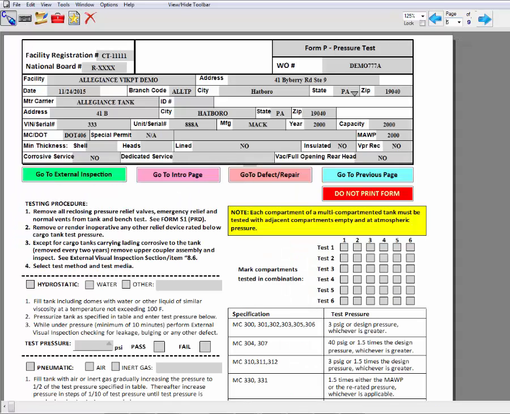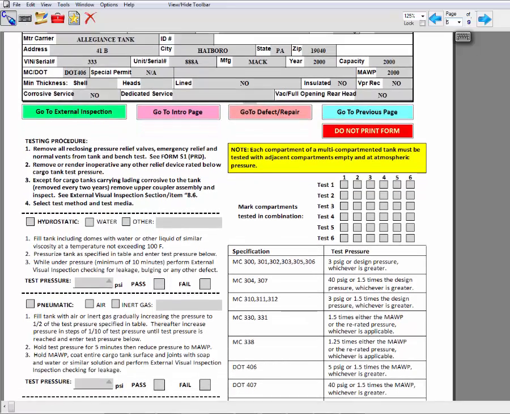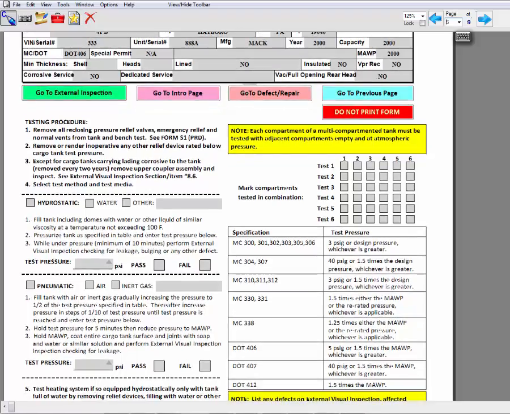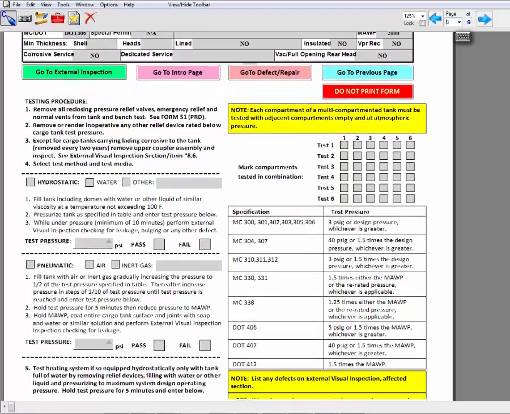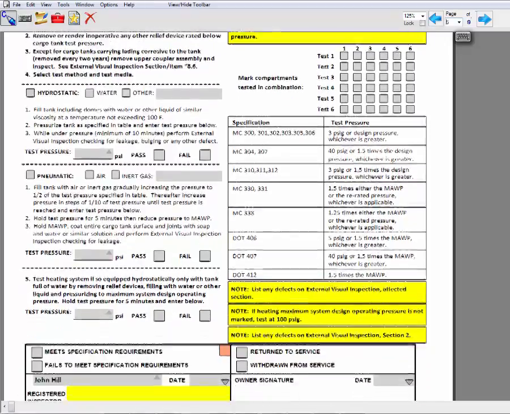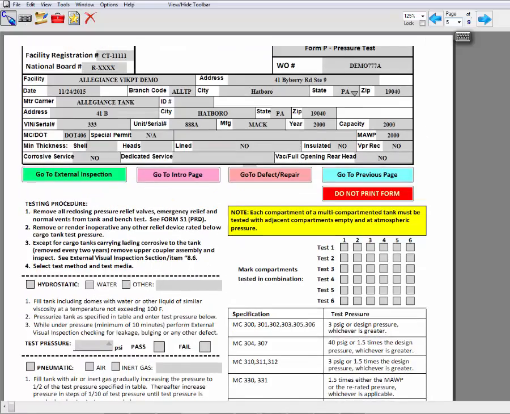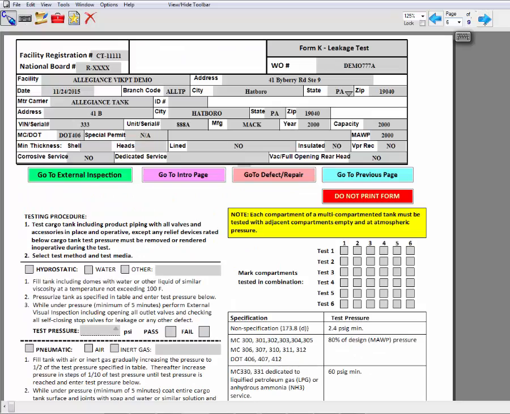You'll see that the pressure test is the same, where we would turn on or turn off the number of compartments based on information we captured in the previous forms. And then we also list some guidance information for the specifications and test pressures, and this can be customized for your own business if you have anything that's different than what we do here.